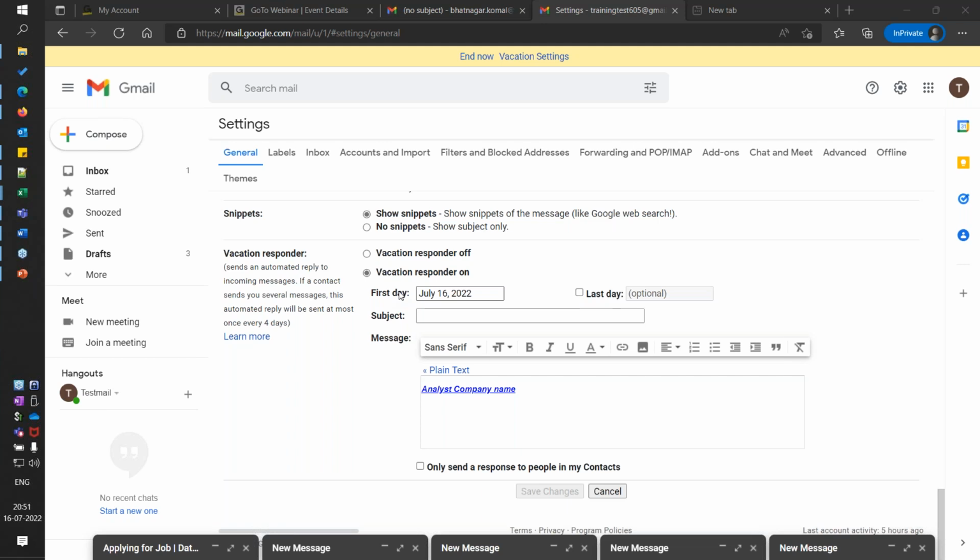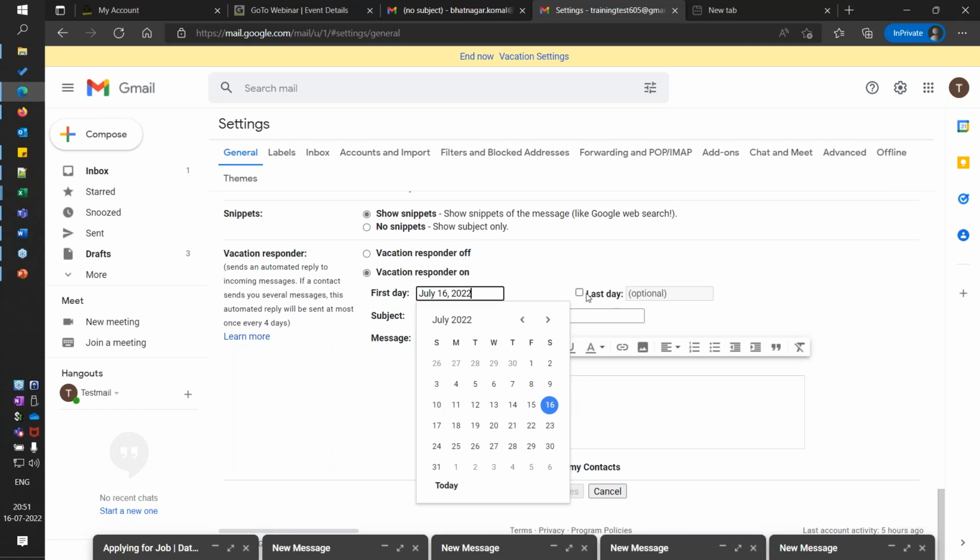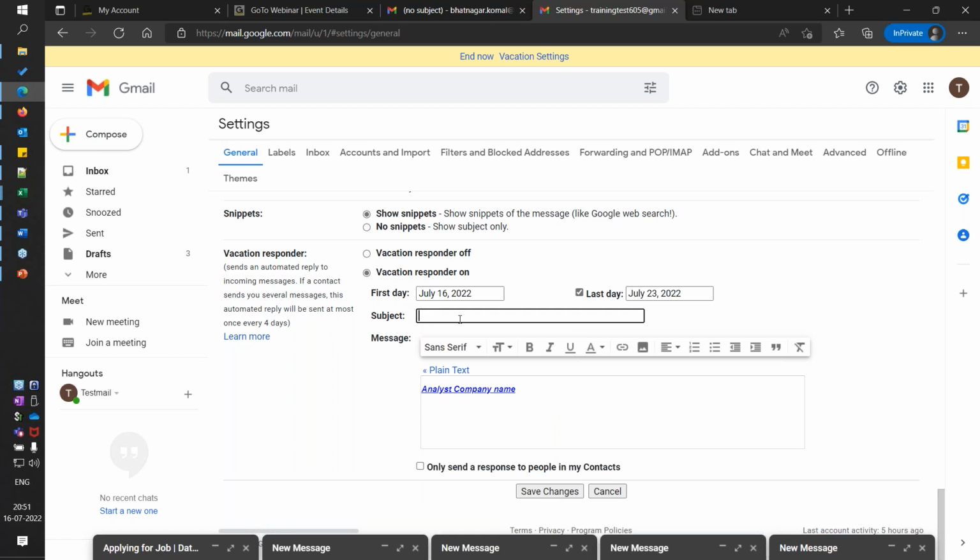So what happens is we do have a facility out here to keep this vacation responder on. For a while you will keep it on. First day from when you want it to happen is 16, until what date you will be there, let's say 23, out of desk, will revert shortly. Or maybe you want to keep a subject that I'm on vacations, will revert soon. Just an example. And only send a response to people in my contact, right? You only want to send this to people in my contact, and you can save changes.